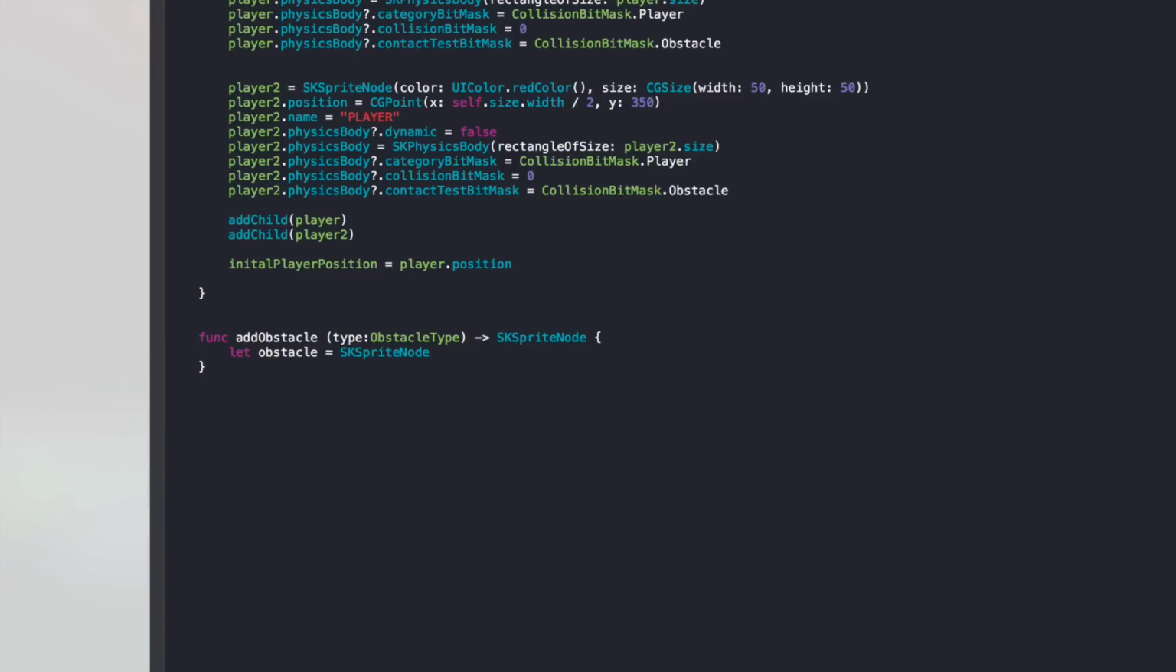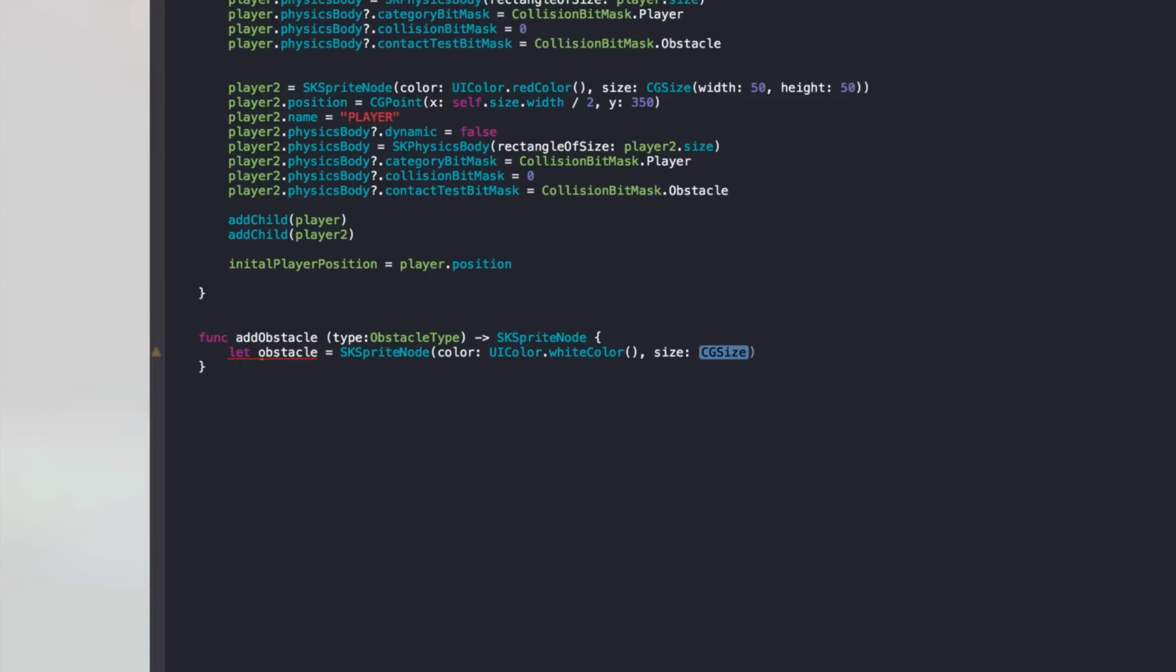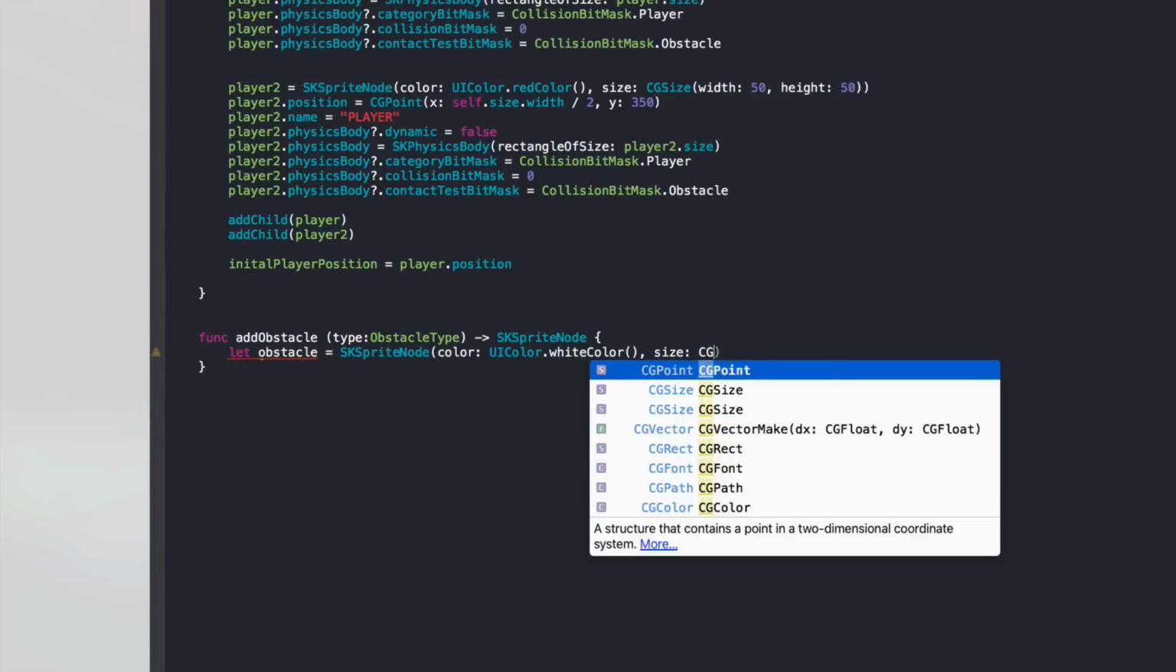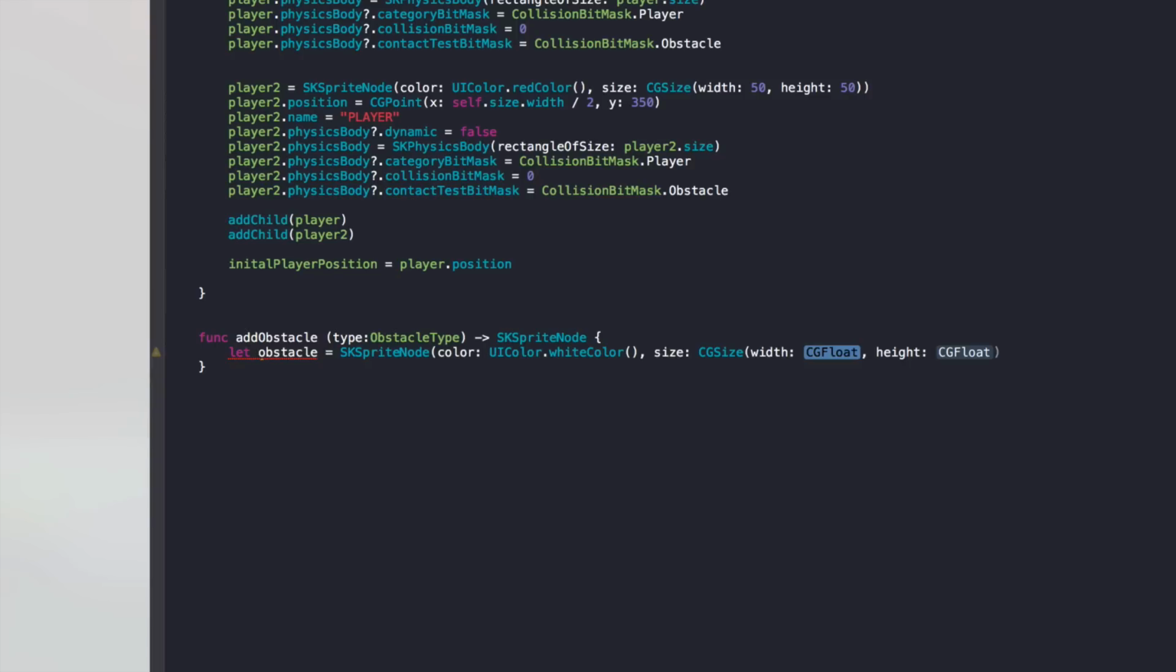This is an SKSpriteNode, and we will give it a color and a size. The color is going to be white in our case, though you could choose different colors if you like. Then we will choose a size for the obstacle. The width really doesn't matter at the moment, so we can set this to 0, but the height is going to be constant at 30, so we can set this right here.